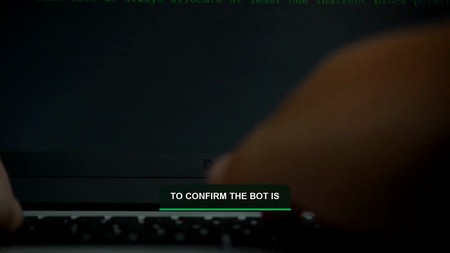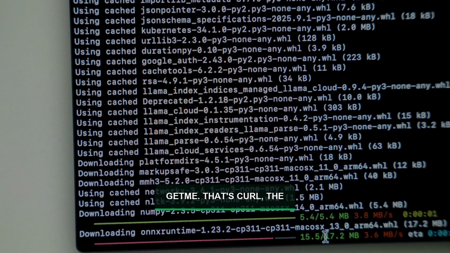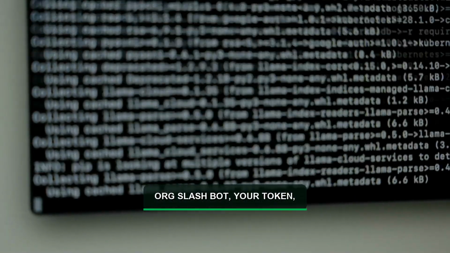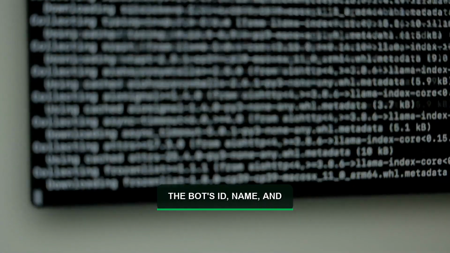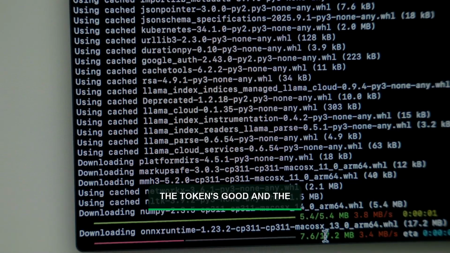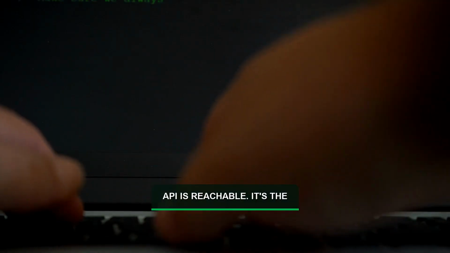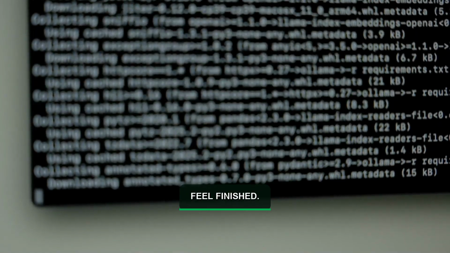To confirm the bot is alive and the token is valid at any time, call getMe. That's curl, the same api.telegram.org/bot, your token, /getMe. It returns the bot's ID, name, and username. If getMe returns your bot, the token's good and the API is reachable. It's the first thing to run when anything seems off. While you're talking to BotFather, set the basics that make a bot feel finished.